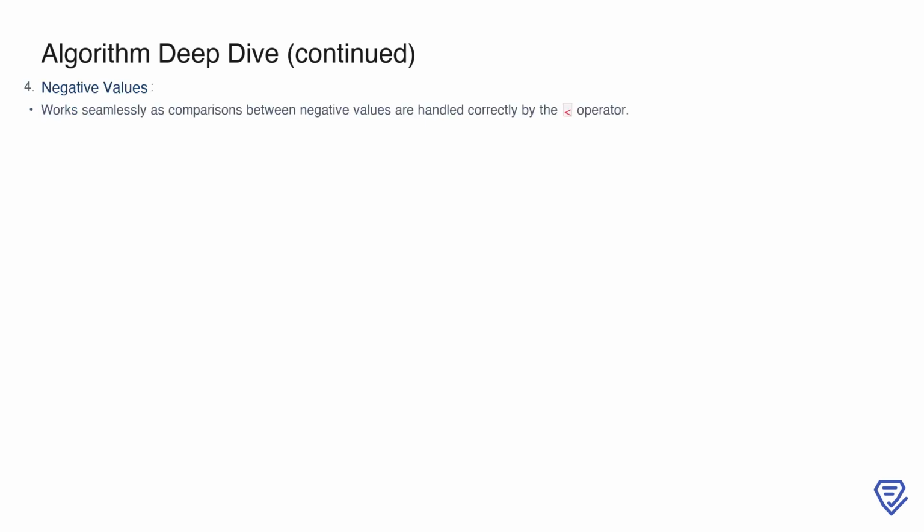Another scenario that this algorithm handles seamlessly involves negative values. Since comparisons between numbers are performed using the less than operator, the algorithm works correctly with negative values just as it does with positive values. This ensures that the sorting process is robust and can handle a wide range of numerical inputs without requiring any special adjustments. With all these considerations, the merge sort algorithm provides a comprehensive solution for sorting linked lists efficiently and effectively.